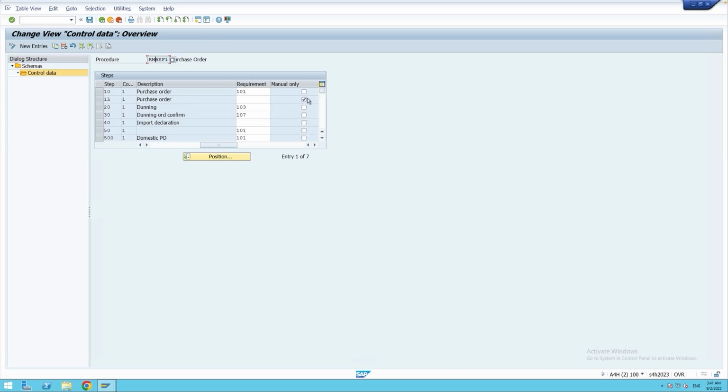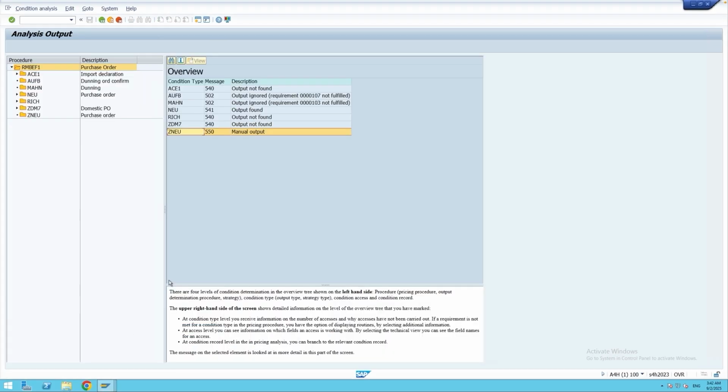Now what this checkbox will do, this checkbox will basically tell the system that this particular message type is to be entered manually only in the purchasing document. Even if you maintain a condition record against this message type, the system will not determine that condition record, and the system will ask you to maintain this particular condition manually only. And hence you can see for this message type, the system tells you that this is a manual output, and if you want you can maintain this particular message type manually in the purchasing document.